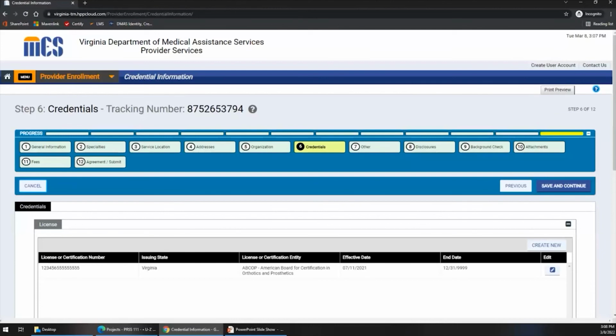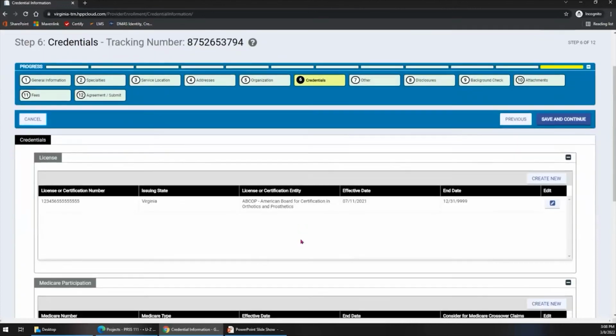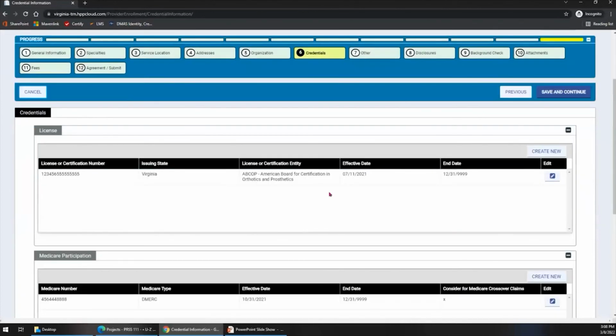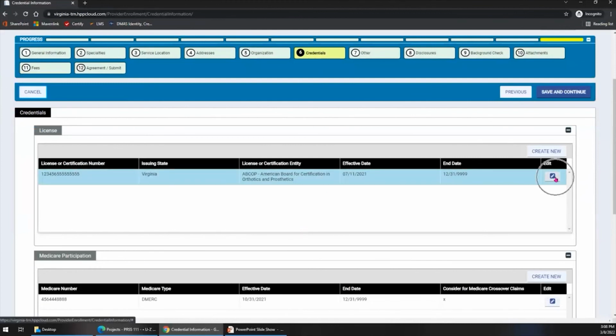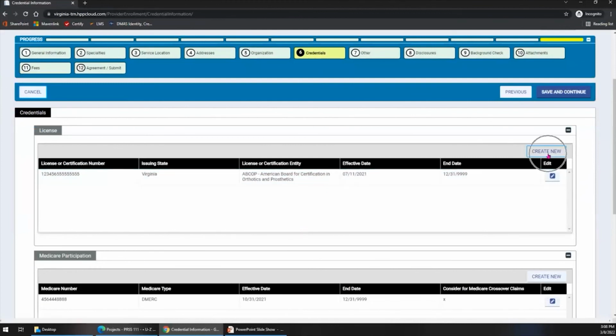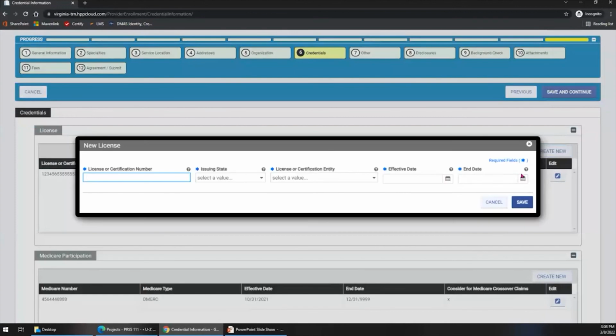Now, if a credential does not expire, enter December 31st, 9999 as the end date. So we're going to go ahead and scroll down, and you can see here our license table has already been filled out. If we needed to edit any information, there's this pencil here. If we wanted to create a new license, we would click Create New, and we would enter in our license information. I'm going to go ahead and click Cancel.